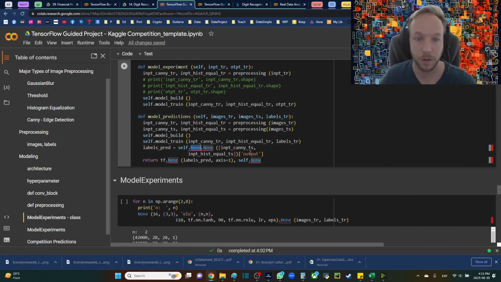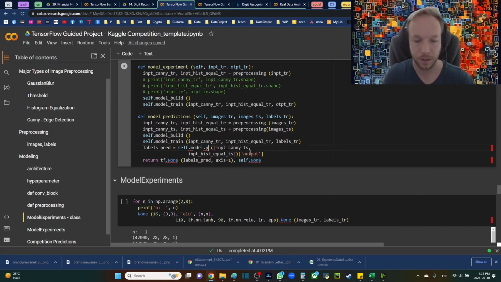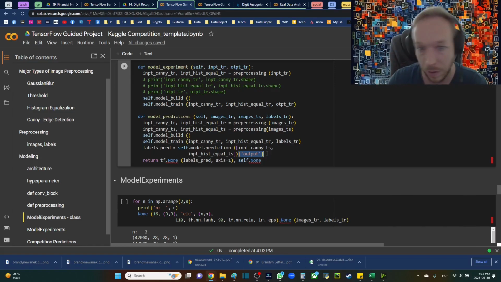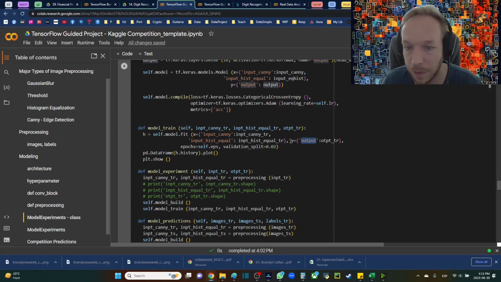Then we're going to go model for self.model.predict. And we're just giving it our inputs. Just notice here, it's going to give us a dictionary. We could have more than one prediction, and we would index into that dictionary and get it out based on the names that we're assigning here.